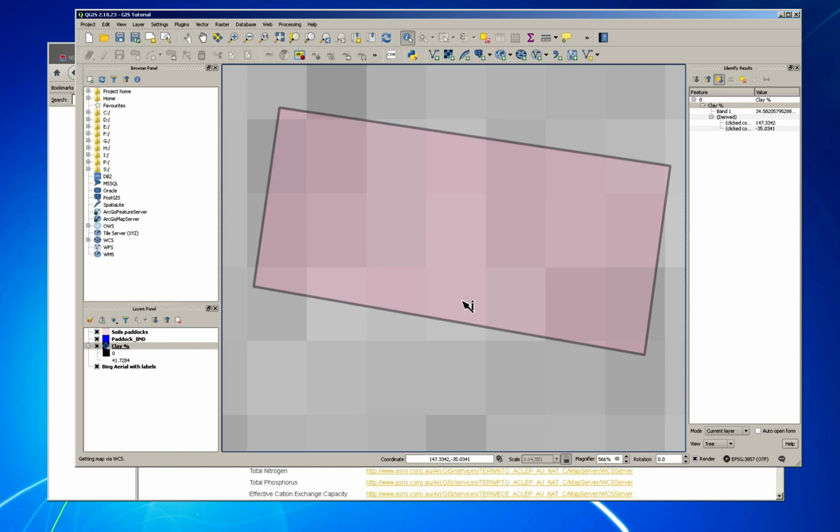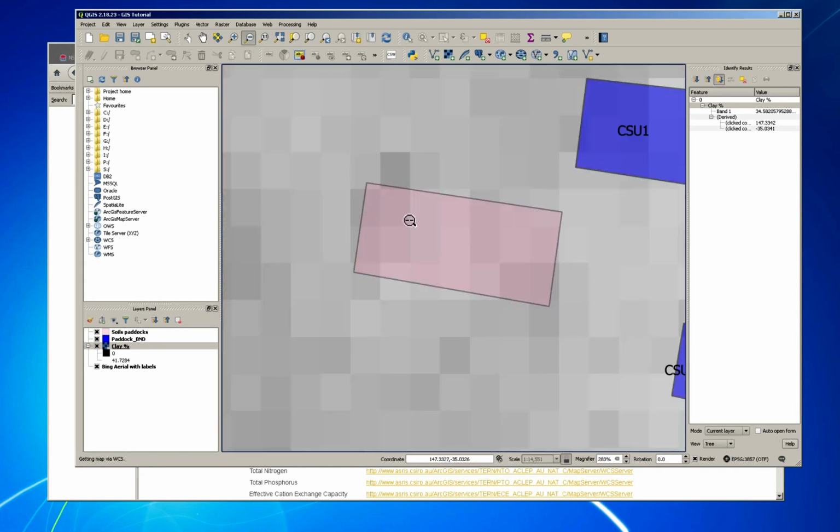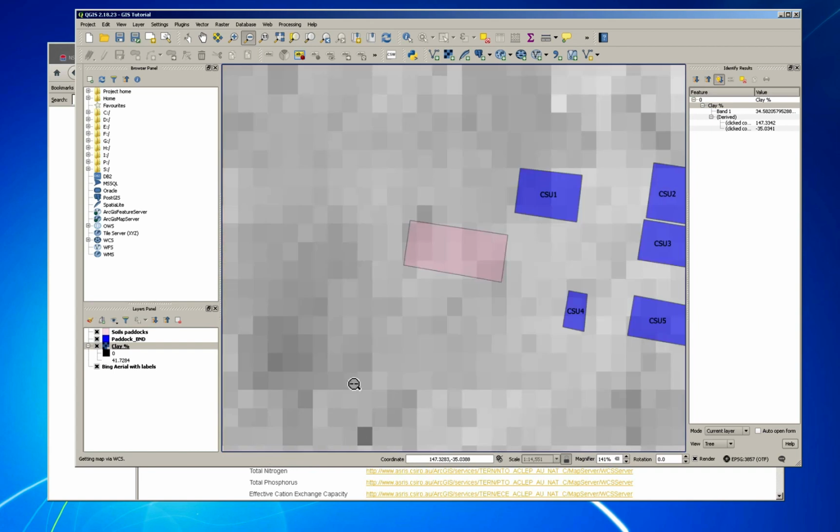to a brighter one, it increases to 34. And if I zoom out a bit, we'll try and find a darker pixel somewhere in our image, say this one down here. You can see that drops down to about 23%. So we can start to get a feel for clay percentage variability, and obviously within that source data there's a bunch of other attributes we might be interested in.